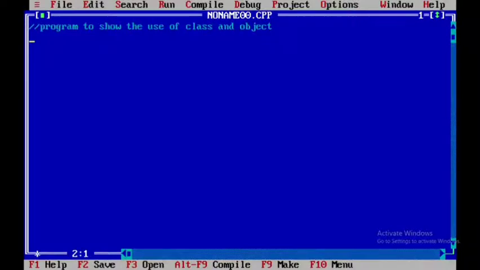So first you have to include the header files. #include iostream.h, then #include conio.h. After inclusion of the header files we have to declare the class.